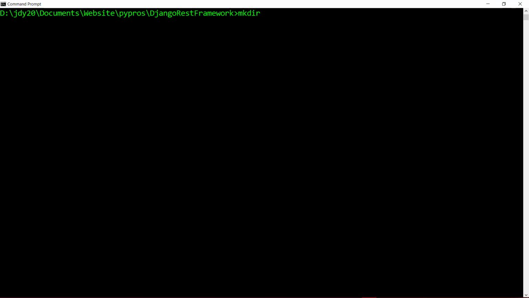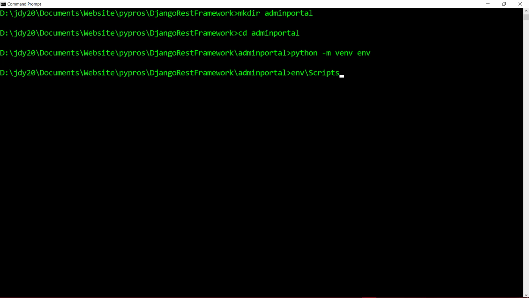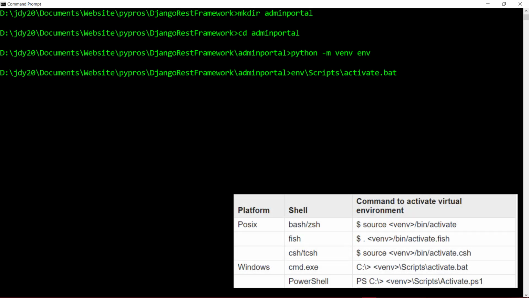We will start this project by creating a new directory called admin portal. Within this new directory, we will set up a new virtual environment called env, using venv with the command python -m venv env. To activate this virtual environment on a Windows machine, I will use the command env/scripts/activate.bat. If you are not on Windows, use one of the following commands for your specific operating system.